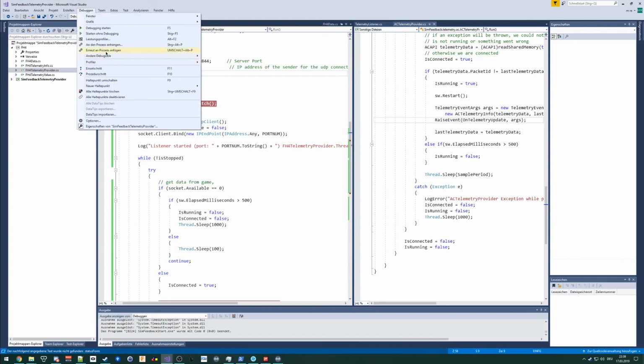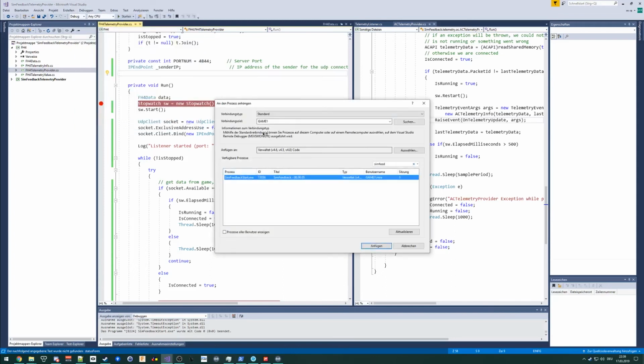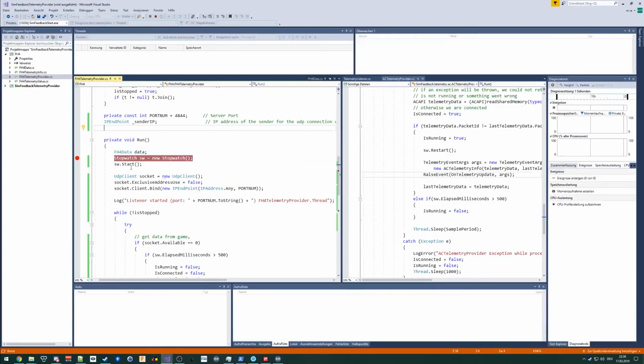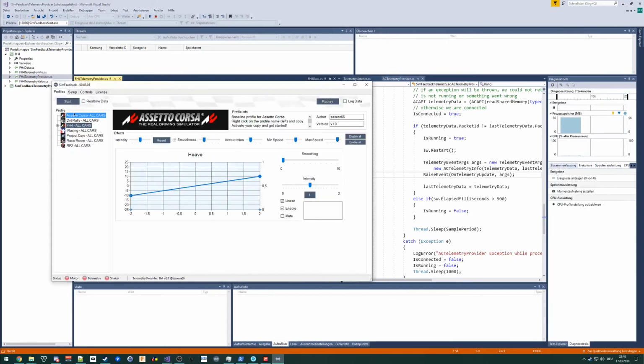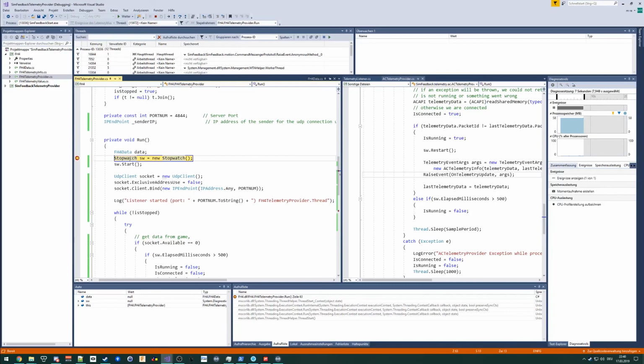Then we go to attach to process. You can find it here over the filter. So this is SimFeedback running. I'm attaching it. So next thing is we start, and then the breakpoint gets hit here. So next we step over and see what we've got.